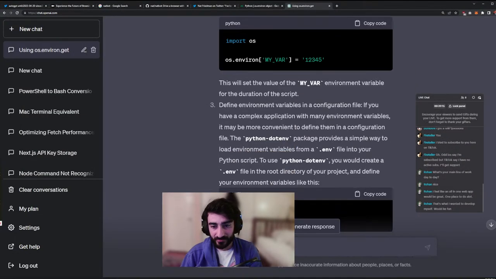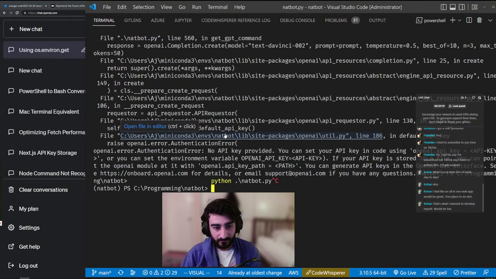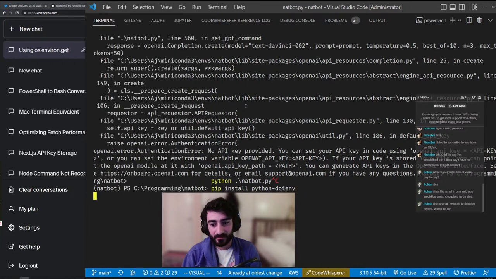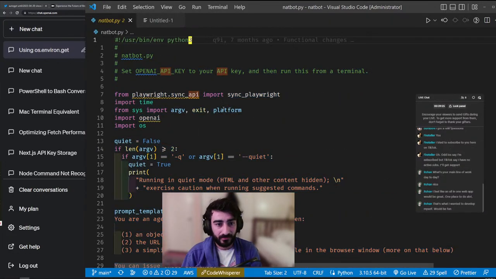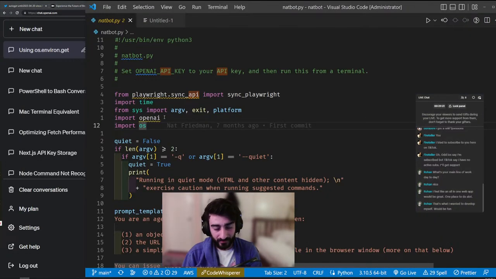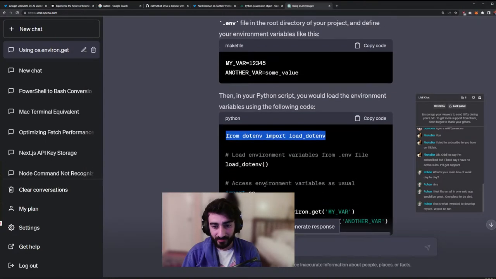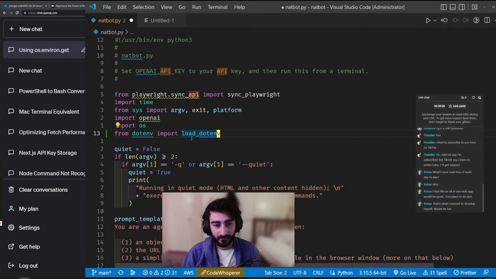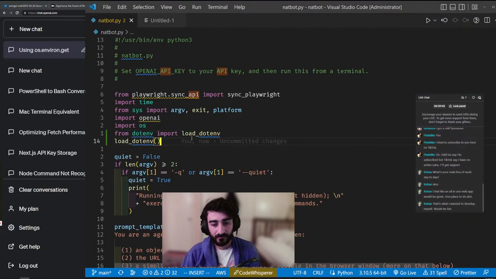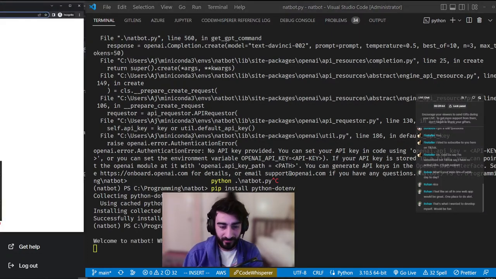Do I need a pip install python-dotenv? Pip install python-dotenv. And then in here we import this thing, load_dotenv, and we run it. Okay. Surely now it won't complain about my API key.